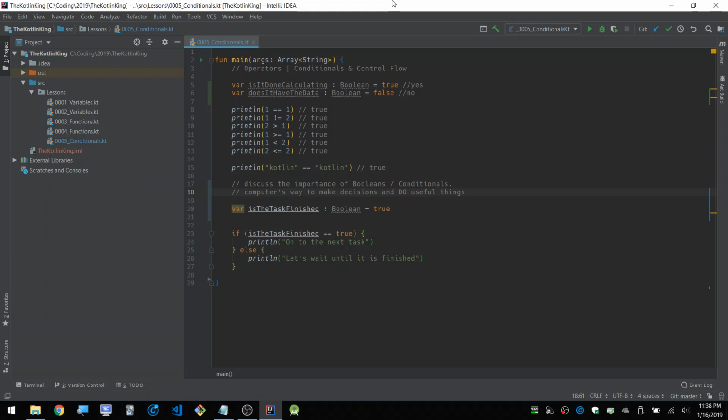So diving right in, I have two variables here. Variable number one is called is it done calculating? And this is a variable type called Boolean, which is either true or false. Those are the only two value types it could have, true or false. The second variable here is does it have the data? Is also a Boolean, and the value of that variable is false.